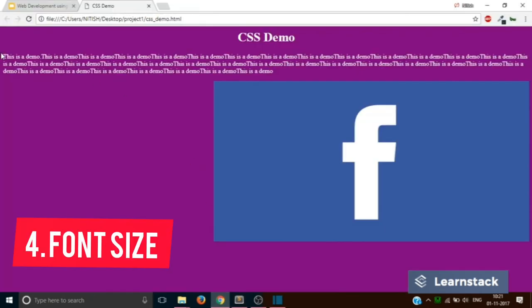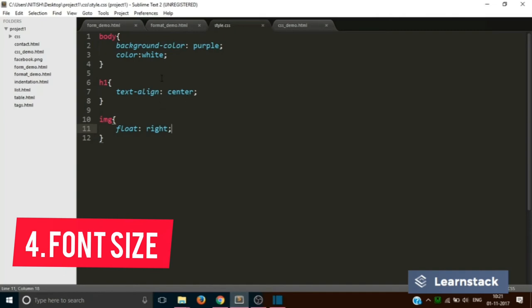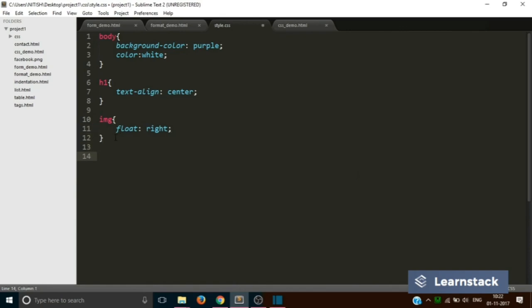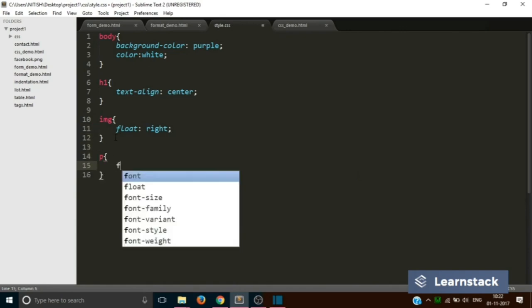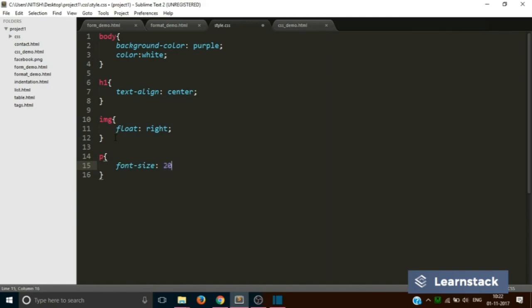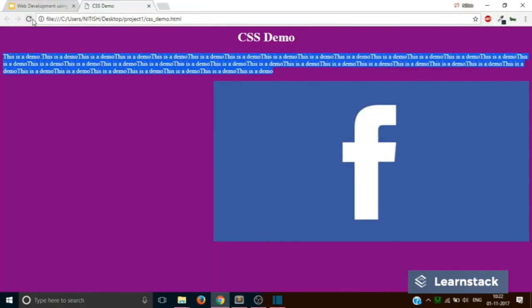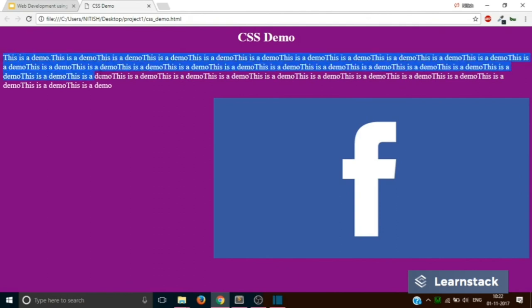So what if I want the size of this font should be greater, it should be bigger? So for doing that, what you will do is, you will use a CSS property called font size. Now you have to apply this property on the paragraph tag. So what you will do is, you will go down, you will write p curly braces font size, you can set it anything in pixels. Suppose we set it to 20 pixels. File, save, reload. And you can see the size of the font has been increased to 20 pixels.